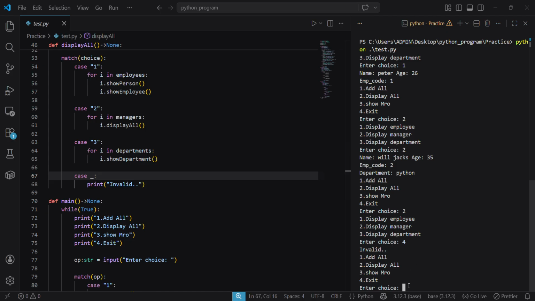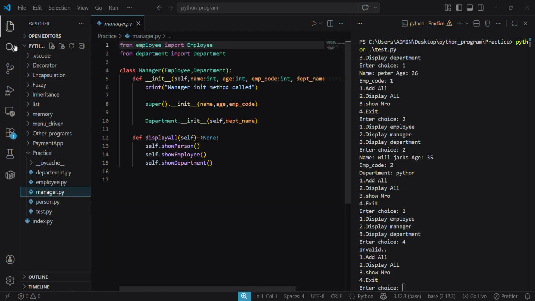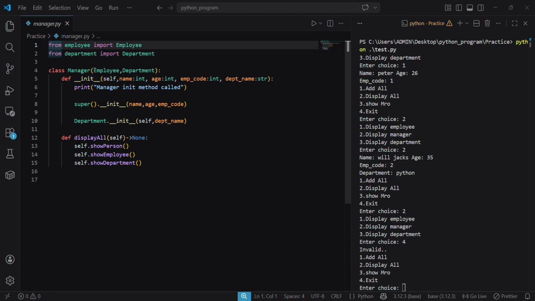So now I will show MRO. What is MRO? MRO will show the flow. It is basically used in multiple inheritance. It will show how the inheritance is working, like which class is inheriting where. So if I go to manager, here I have used multiple inheritance. See, manager is inheriting the employee and department.